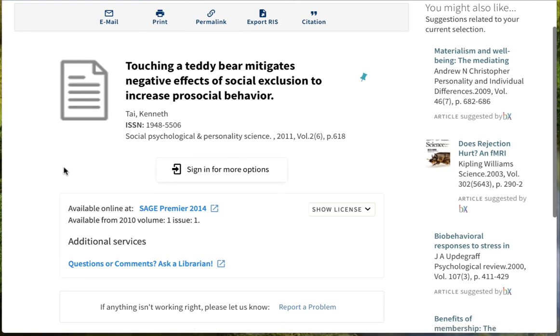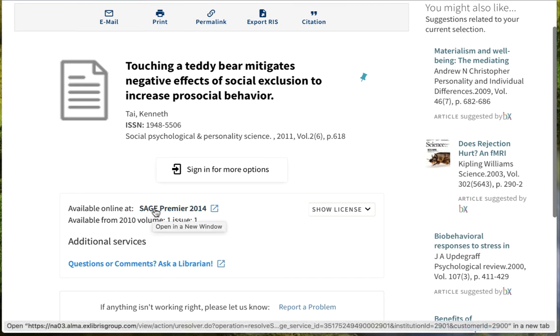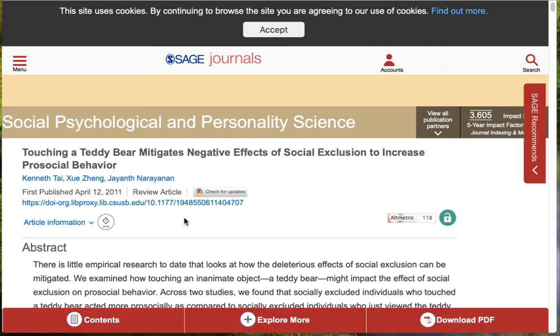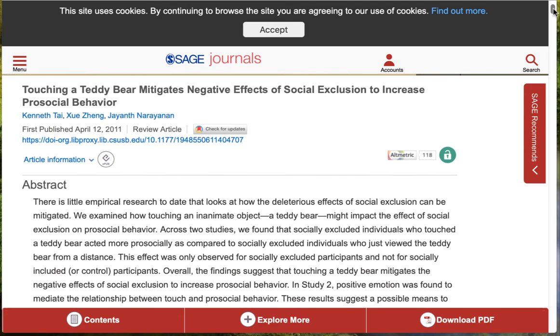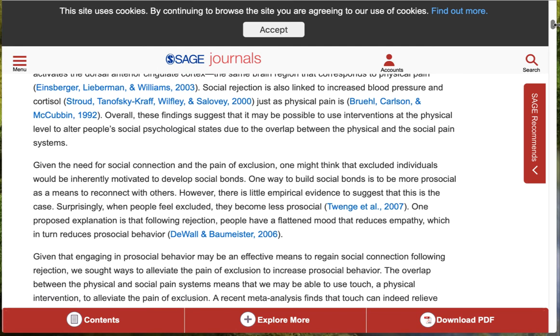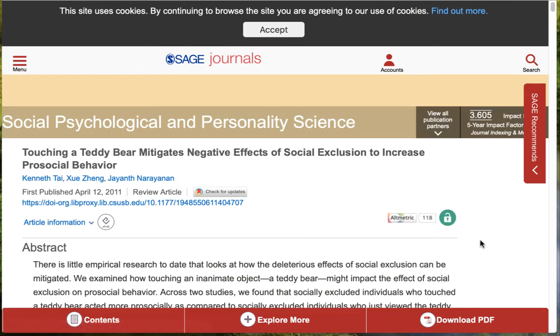Okay. And here's the link to our full text. It happens to also be the name of the database. So we just click right there. And now we've gone from the PsycINFO database into the Sage database so we can get our full text. And here we're seeing, once again, our citation information. And if we scroll down just a little bit, we've got the abstract, we've got some keywords, and a little further down, this particular database is giving us the HTML full text. And we also have a choice of downloading the PDF with this button over here.